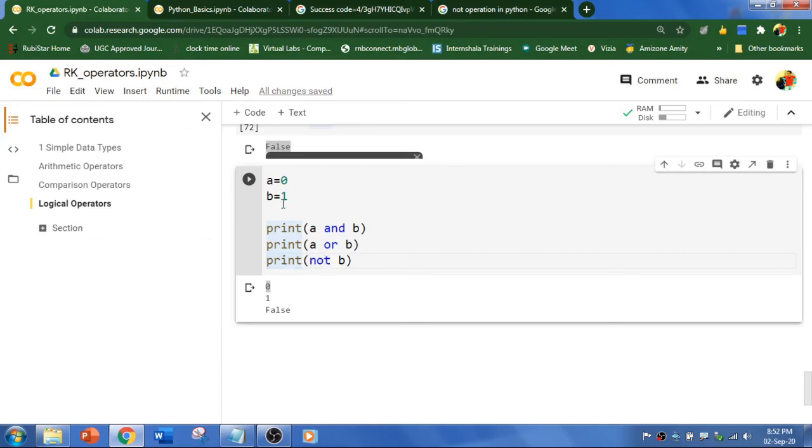You can say that not b, basically b is 1, which should be true, but because of not it is returning false. What if I change this value to b equal to 0? Definitely it will return true, because b is actually false, but not returns the opposite, it will negate, basically.